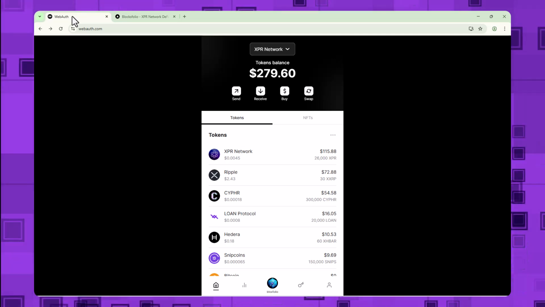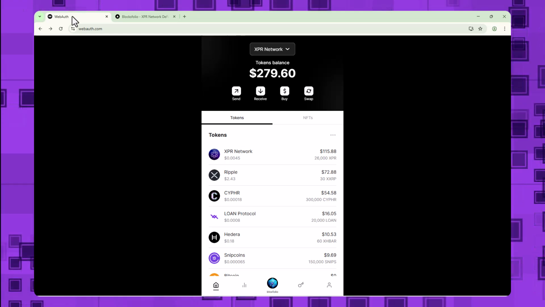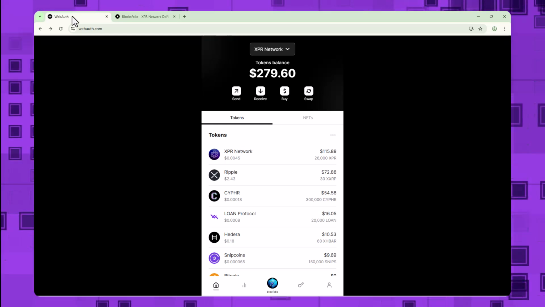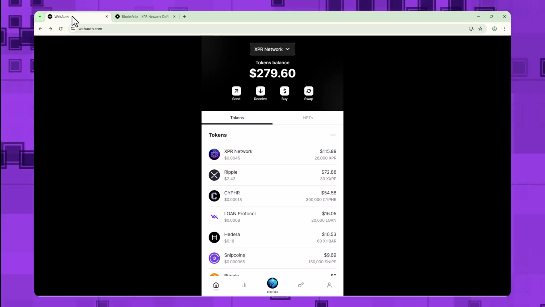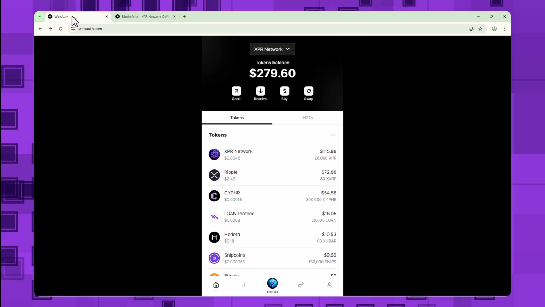Right now, you can see we only have a few tokens in here, and in the upcoming episodes of this series there will definitely be more added. Today, though, it's mainly about logging in and covering the basics of the platform. For that, it's important that we have at least 1000 XPR in our wallet.